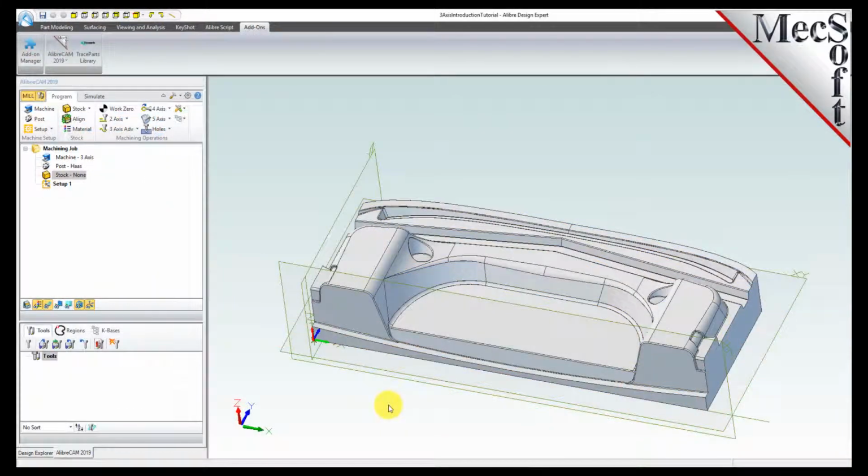To launch the AlibreCAM mill module, select the Add-ons tab from the ribbon bar. You will observe an entry called AlibreCAM. Select the mill entry, and this will display the AlibreCAM browser as a separate tab next to the Design Explorer tab.